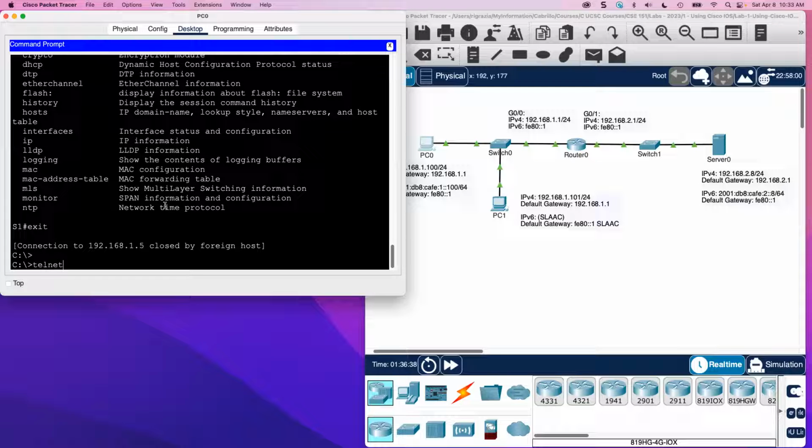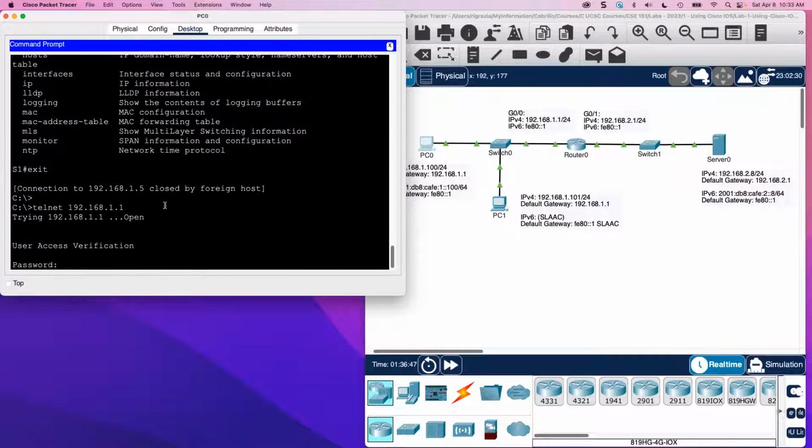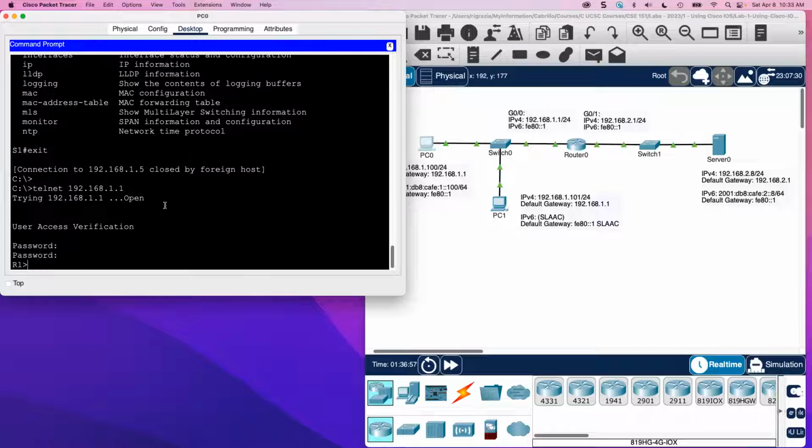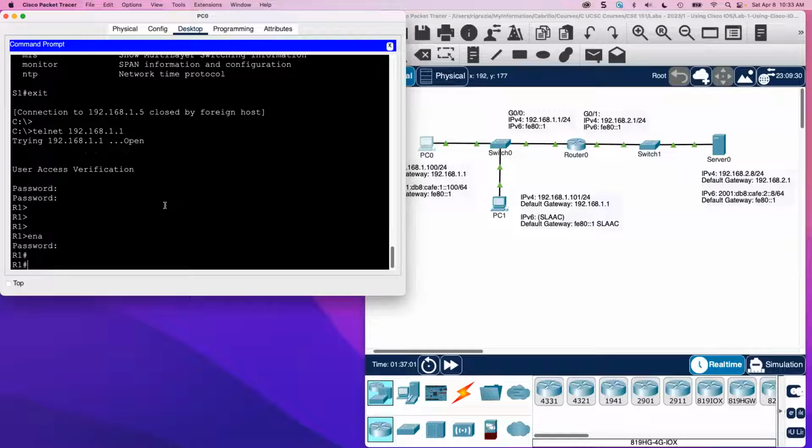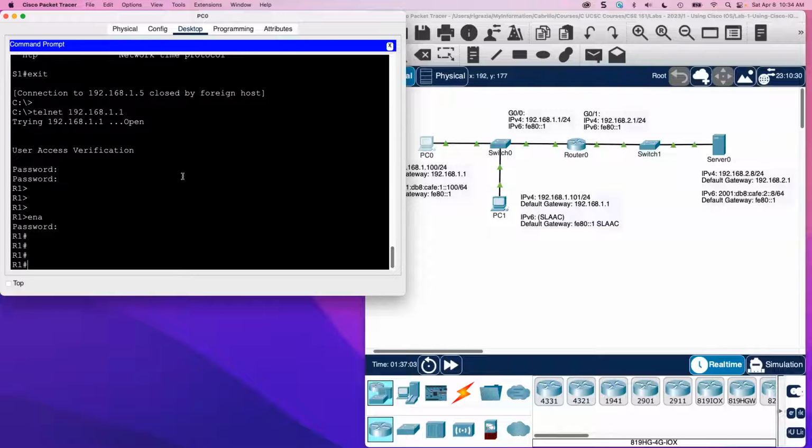I could also telnet to the router, 192.168.1.1. Okay, I didn't do a banner message of the day, did I? Oh, typed in the wrong password. Oh, see if it takes it. There we go. Enable. So now I'm remotely accessing the router from my office on PC0.